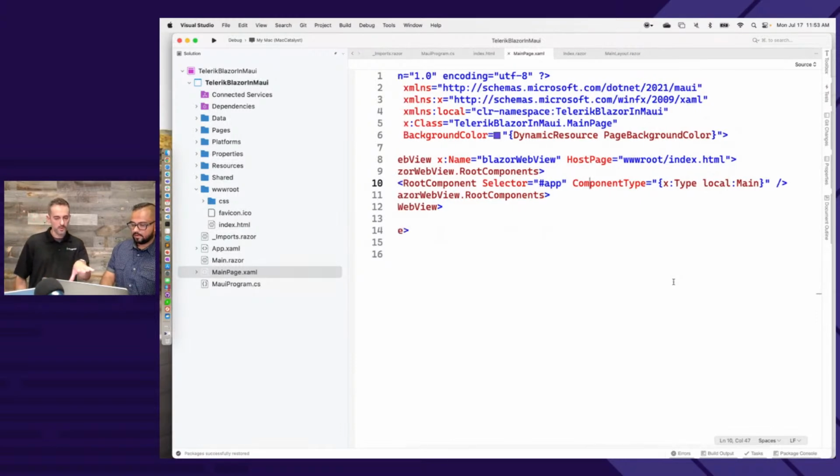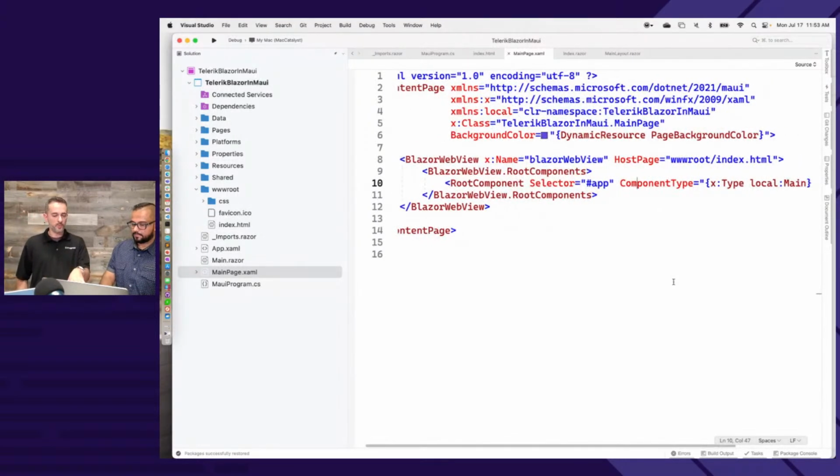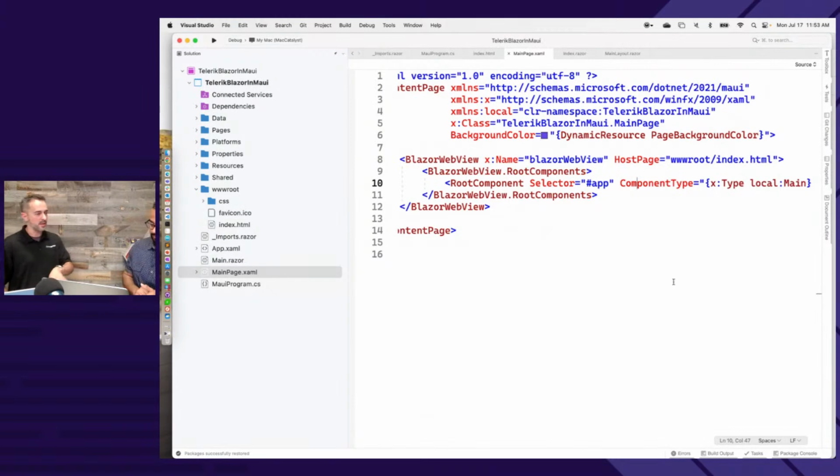If you scroll over just a little bit, a regular web view will have the host page property, but you won't get the component properties. You don't have a component type, selector, and that thing. Yeah, so we are essentially saying load up a whole Blazor application within the shell of a native application, because now we are pointing it to main, which is the Main.razor here.